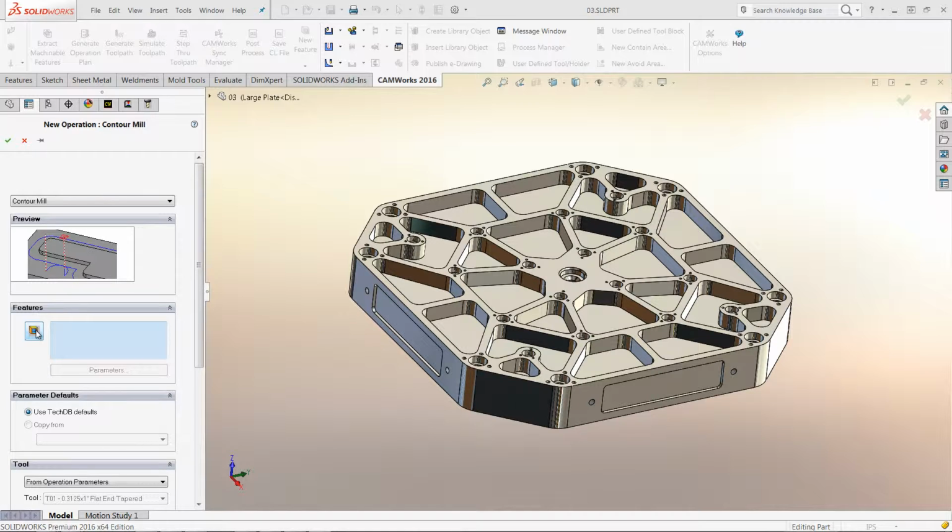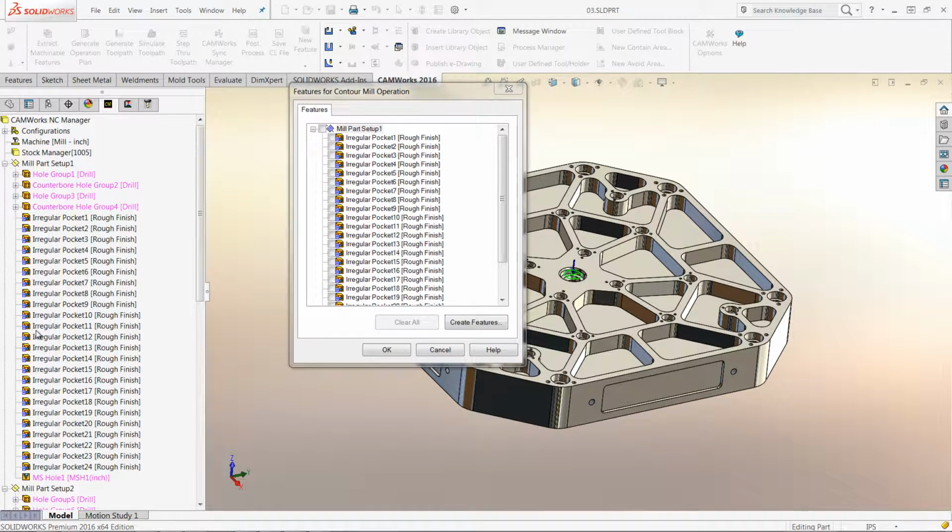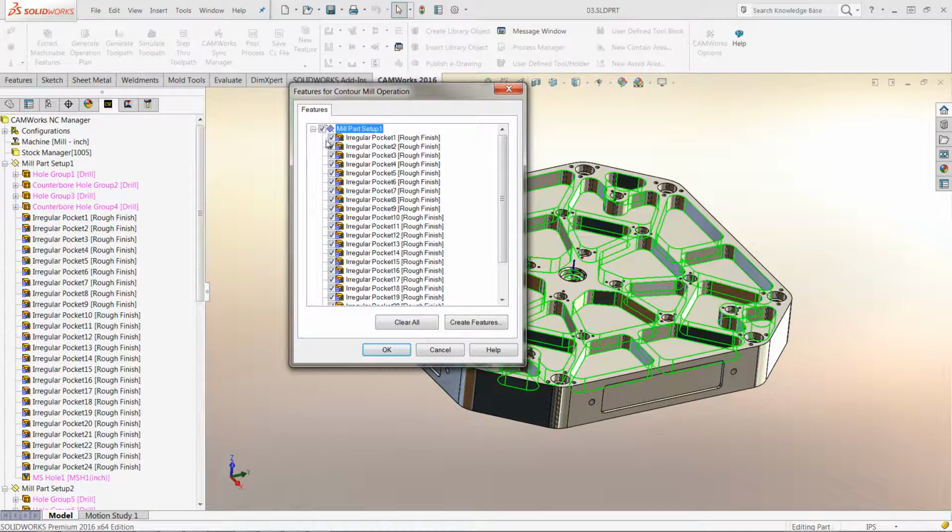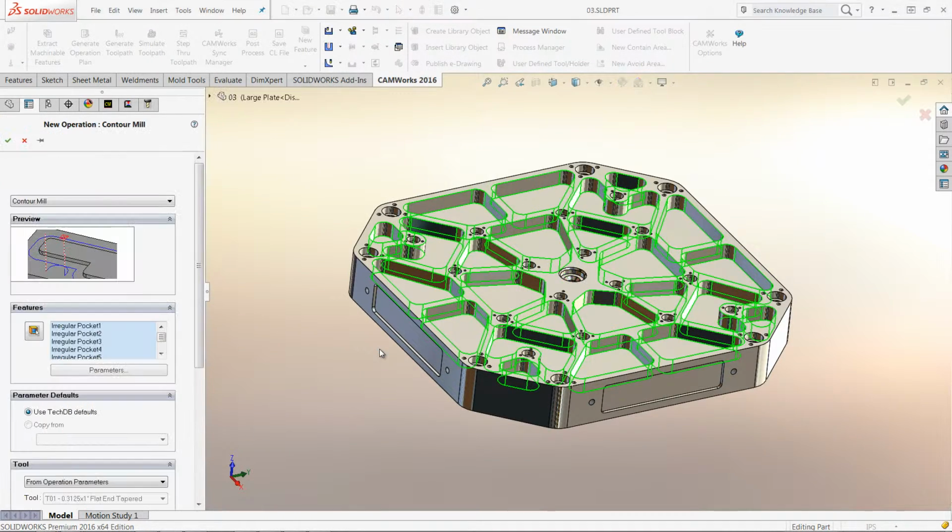The Select Features button can also be used to select the desired feature or features to apply the new operation to. Upon selecting this button, this box pops up with a list of the CAMWorks features in the setup that a 2.5 axis milling operation can be applied to. If a mill part setup is selected, then all of the features of that mill part setup will automatically be checked. In this example, I will select Mill Part Setup 1 and click OK because I want to create a single contour mill operation for all of these pockets.